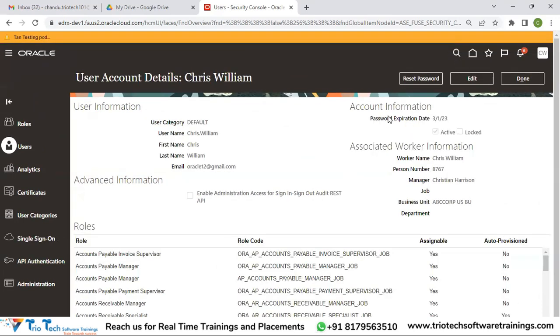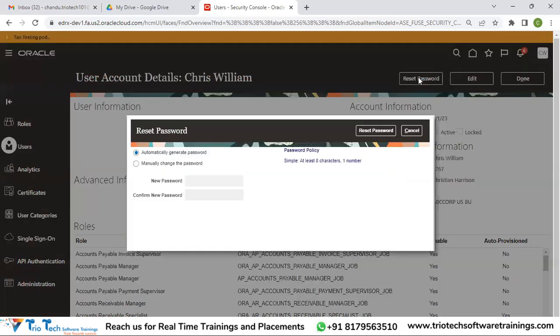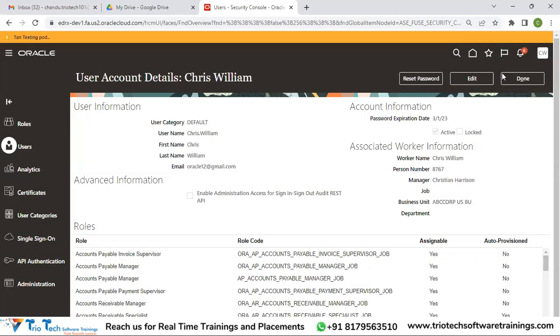Resetting of password is also something that you can do from here. You search the user account, click on reset password, and you will be able to either manually update or automatically generate. If your system automatically generates, then it will send the password to the email ID associated. So this is how the reset of password works.